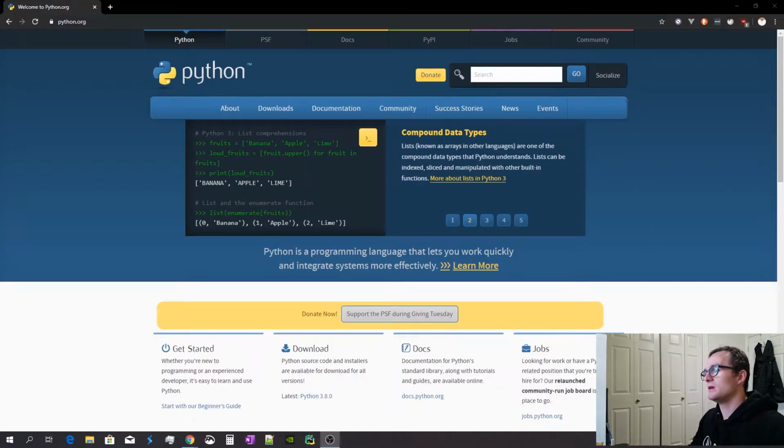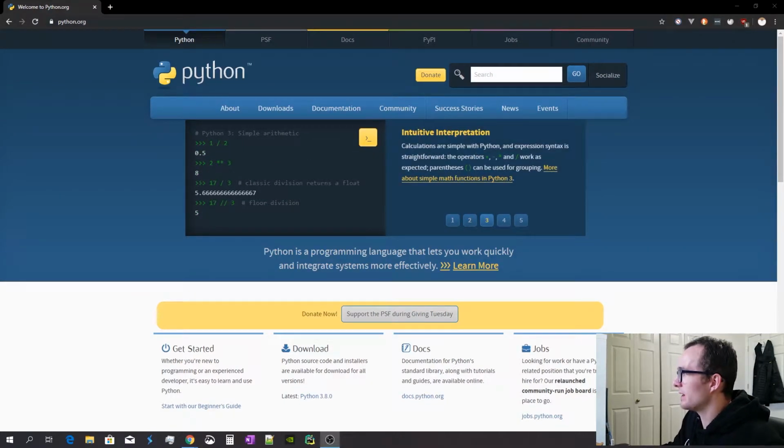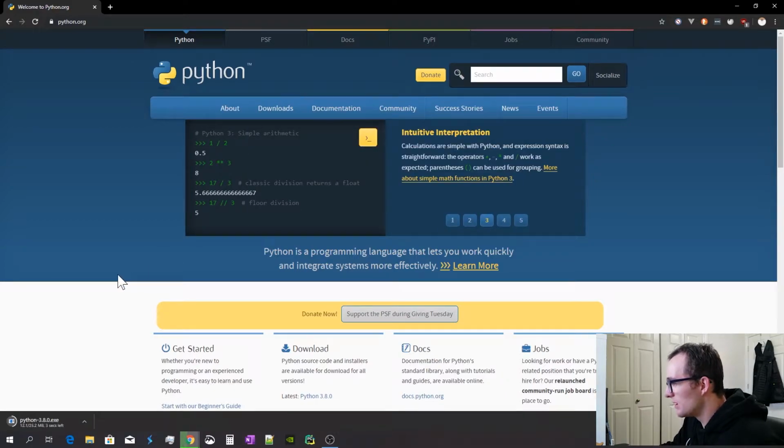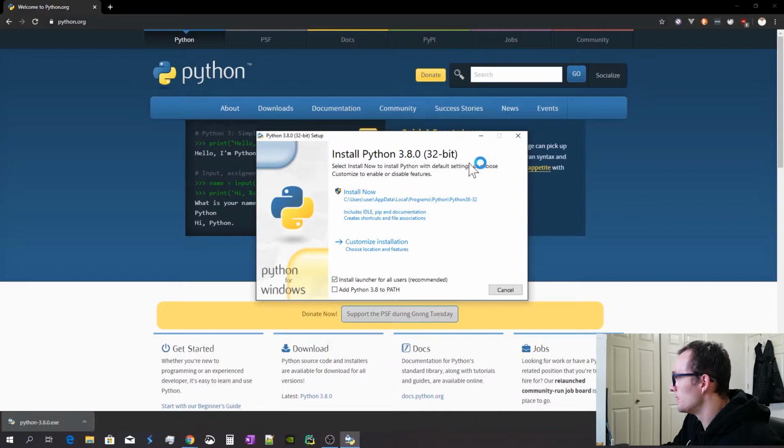As you can see, I'm here at the Python website, python.org. To install Python on Windows, all you have to do is go to Downloads, Python 3.8 for Windows. Give that bad boy a download. Click on it, and it will open up this installer.